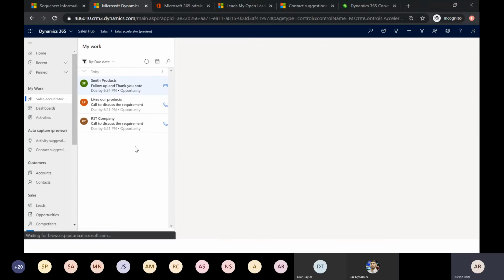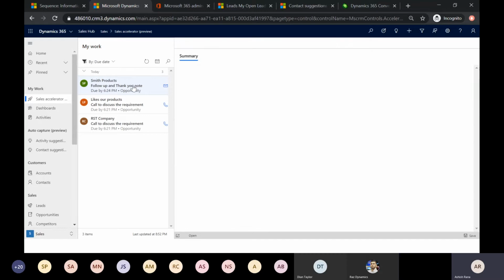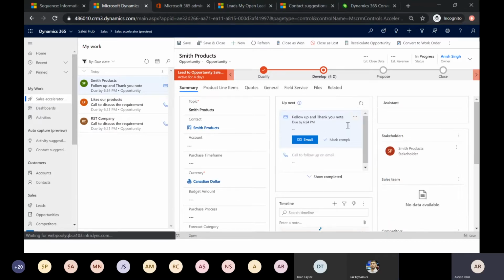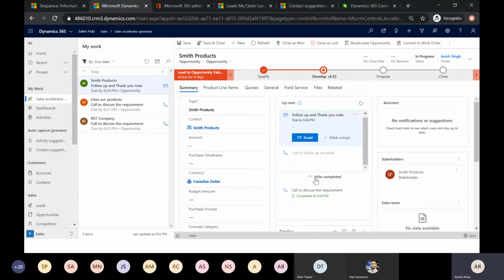So that item is gone. Now after 1 day, the system will automatically send an email to the customer. Once that is done, it will wait for 3 days and create another activity for you and display it here based on the due date, correct? So that's my sales accelerator opportunity, the activity is gone. Now it automatically opened my opportunity because I have only listed opportunities here. It will show me all my list of activities, and how many are completed.